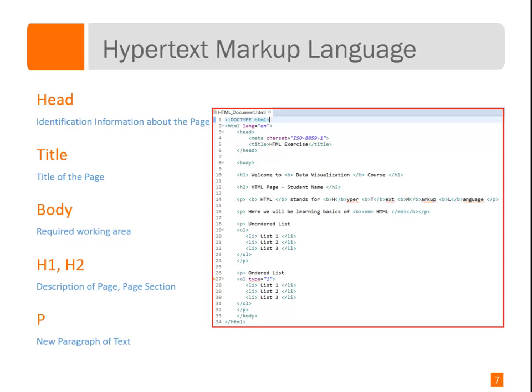We've done some bold. If we look at the H2 tag, we've defined the HTML page dash the student name. This provides a nice place to put your name when you're creating your code, so that we know it's yours. It also provides a nice verification when you perform a screen capture here.